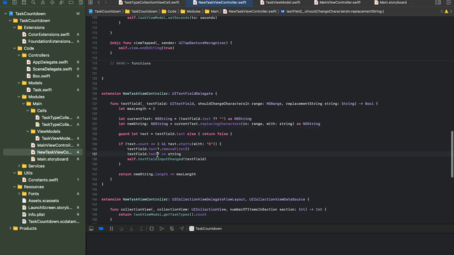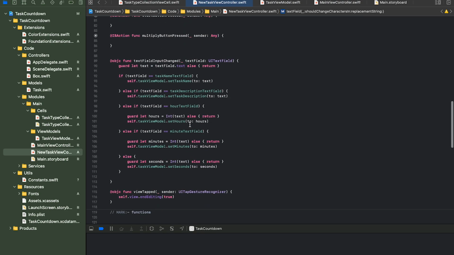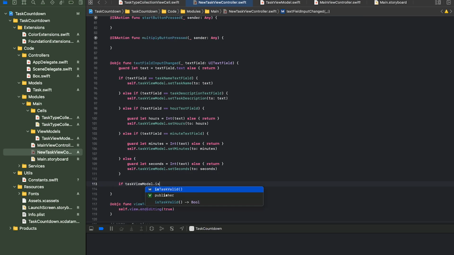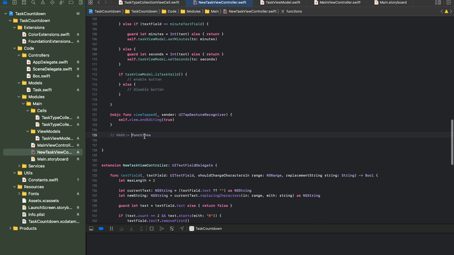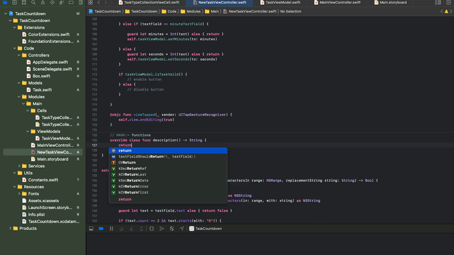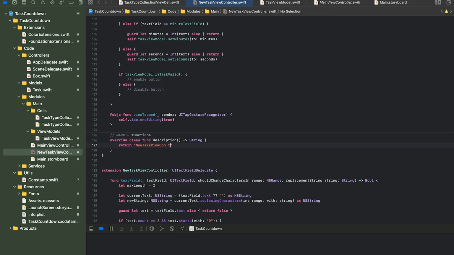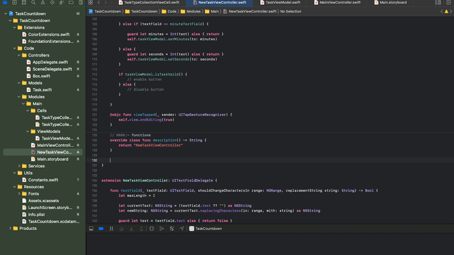Let's go back to the view controller and then we'll use this validation function. Enable the button if it's true, else disable it. Let's create two functions for enabling or disabling the button. We'll override the class function and return the name of the view controller. This will come in handy when we push the view controller.